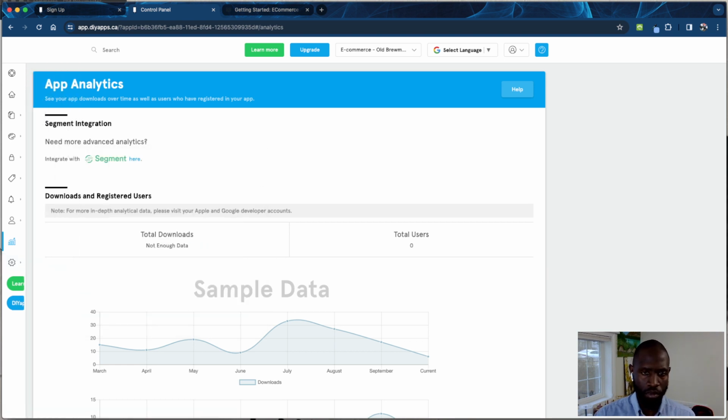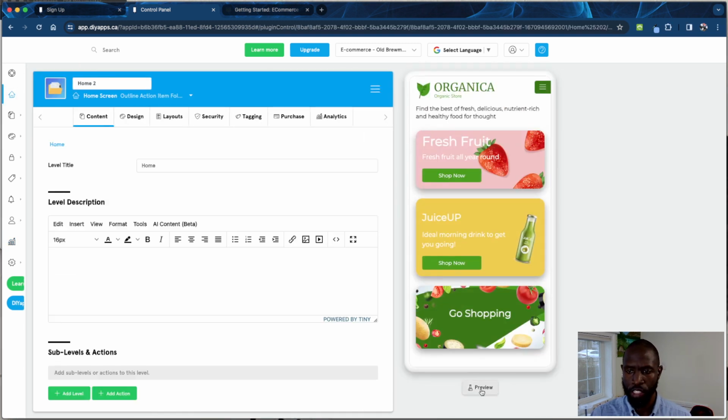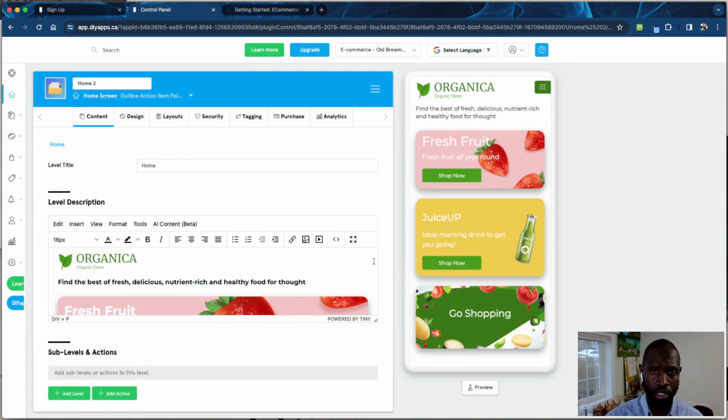The other piece is, if you go back to home, this preview button here is a great button. You can put your cell number there and send a sample of the app, a PWA version, to someone so they can view and see the progress.